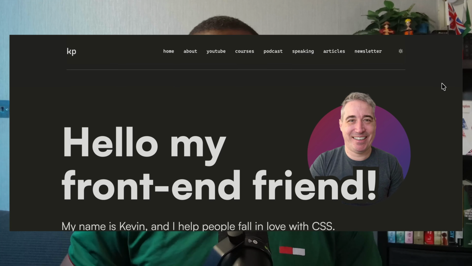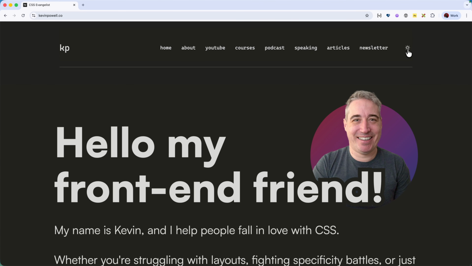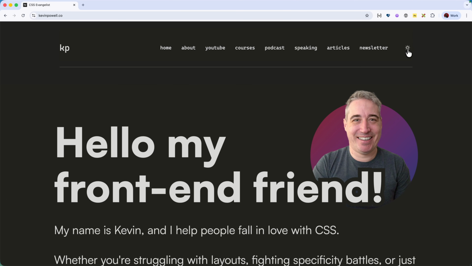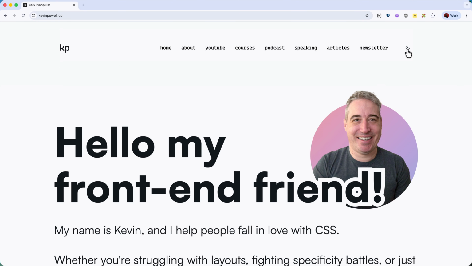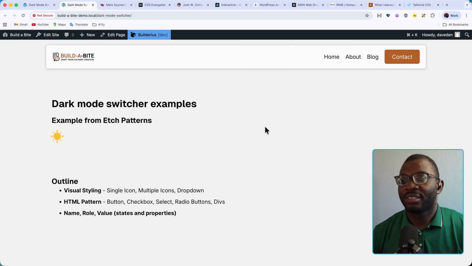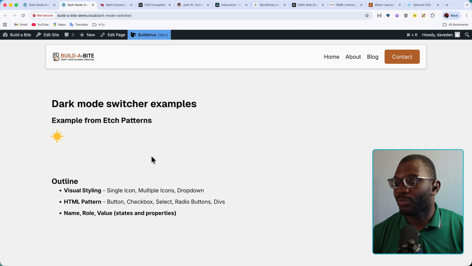Today's video is going to be focusing on the dark mode switcher, which is a popular component that people use in web design for accessibility reasons. You want to give users the choice to switch between the dark theme of your website and the light theme of your website. So what we're going to be looking at today is different dark theme switcher patterns on different websites.